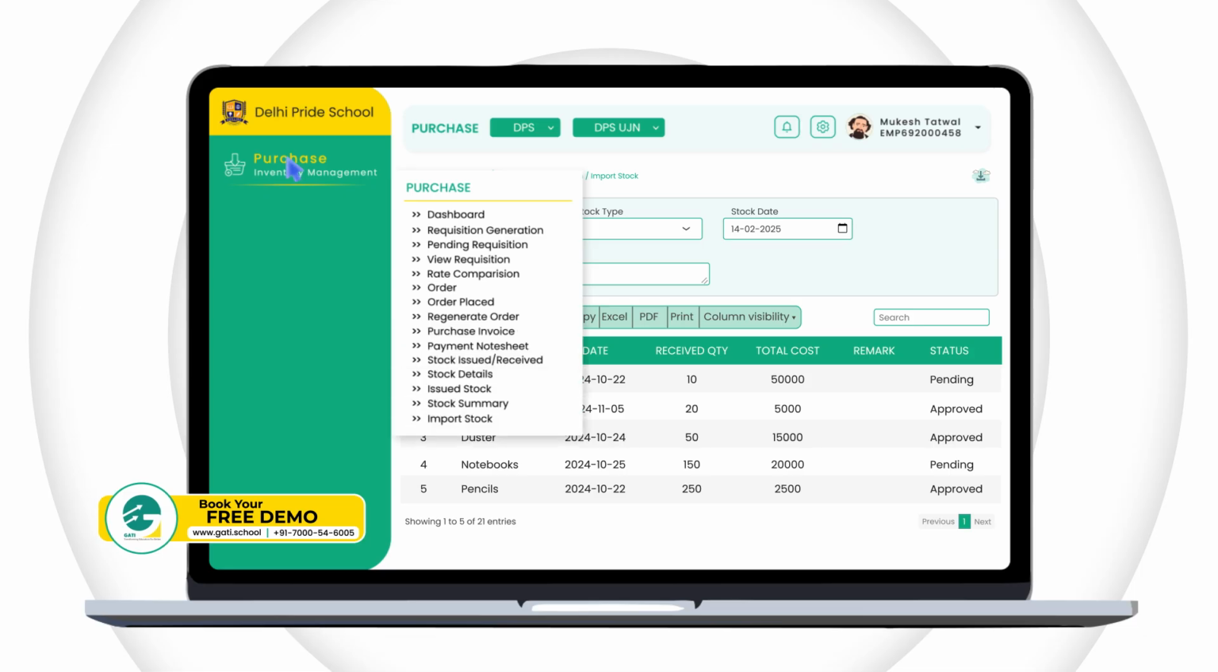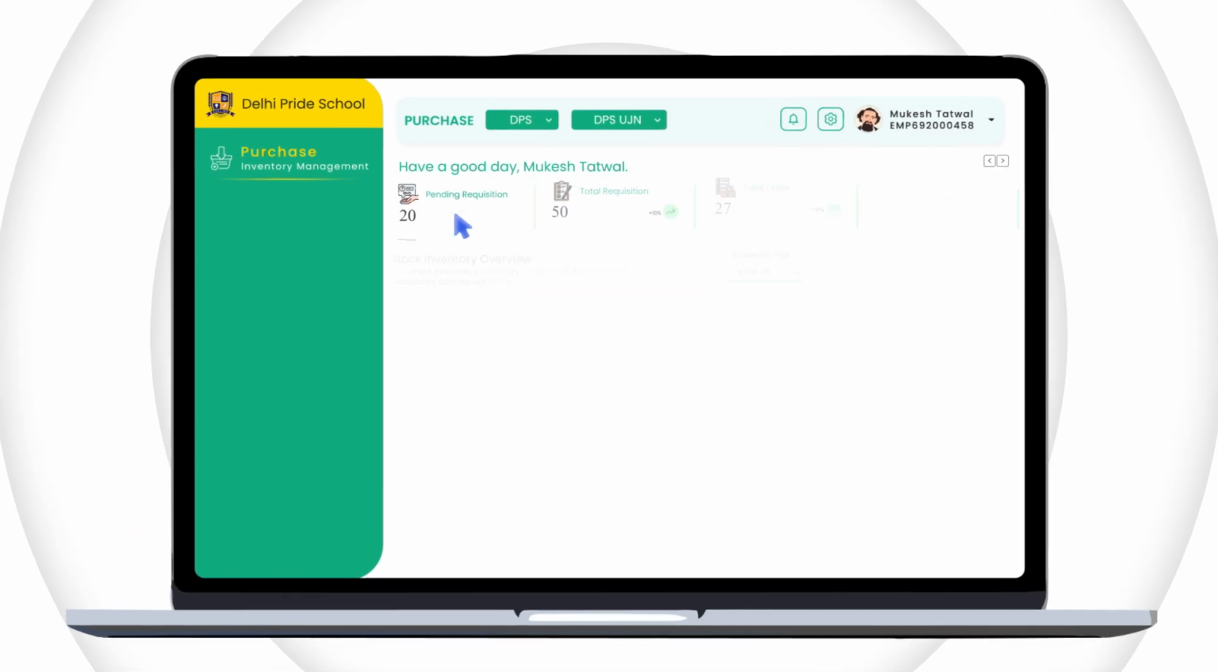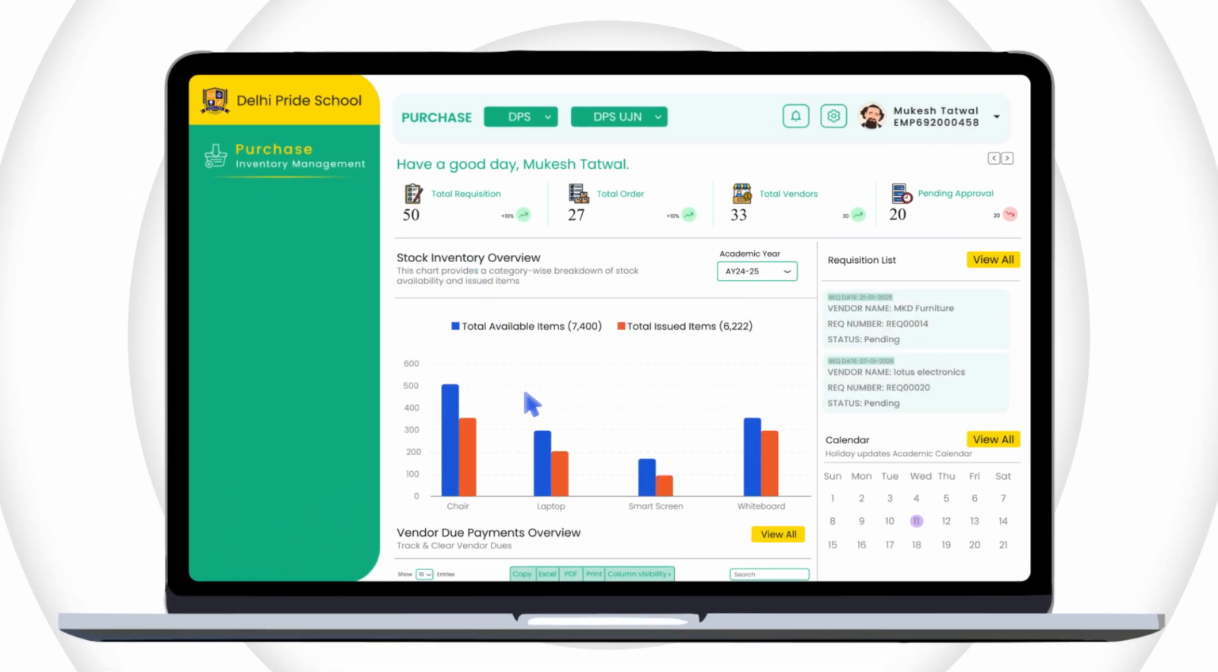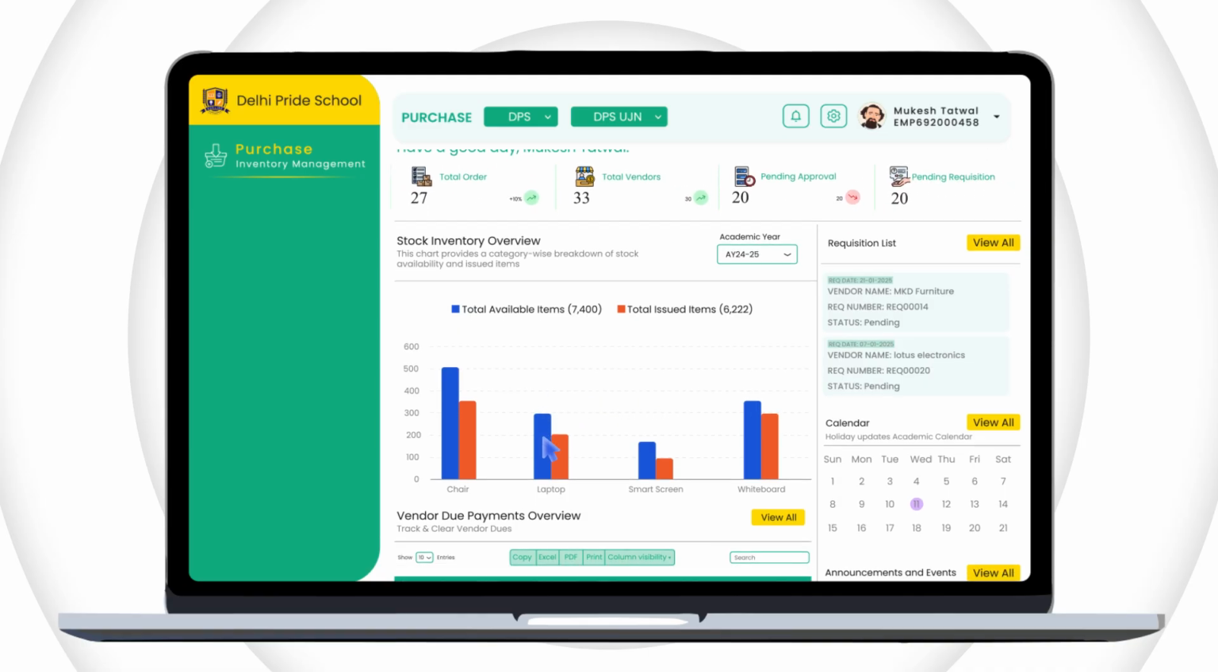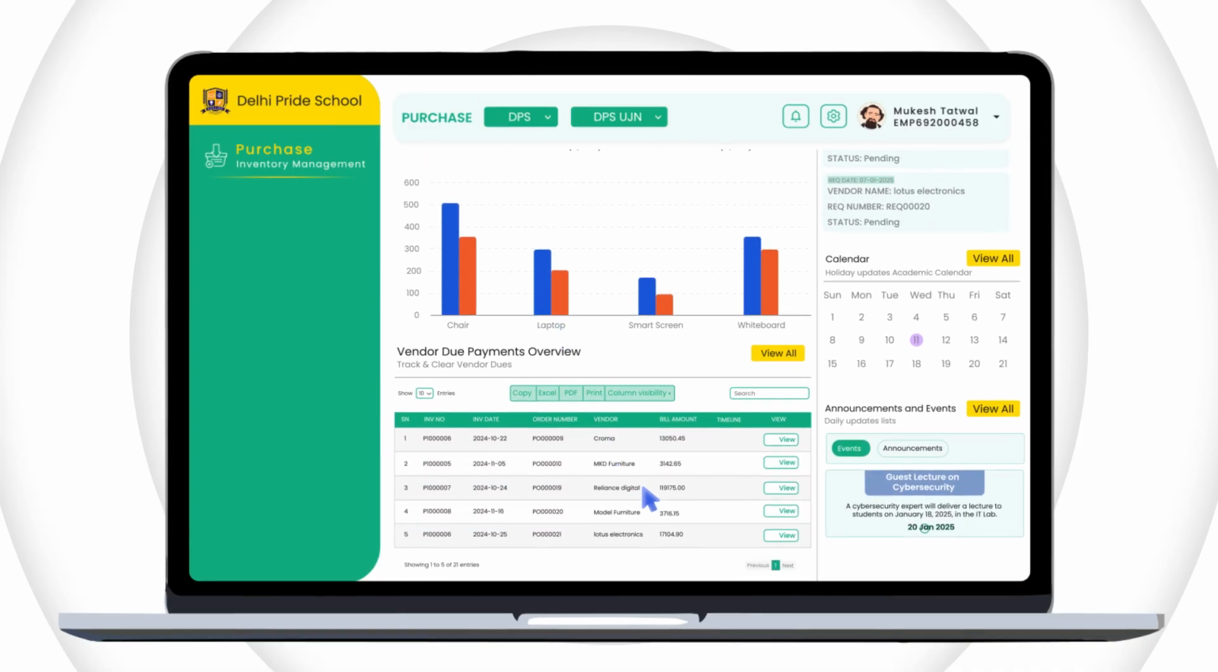Our detail-oriented software Gati provides an intuitive dashboard for an easy and quick overview of essential details, allowing you to stay updated at a glance.